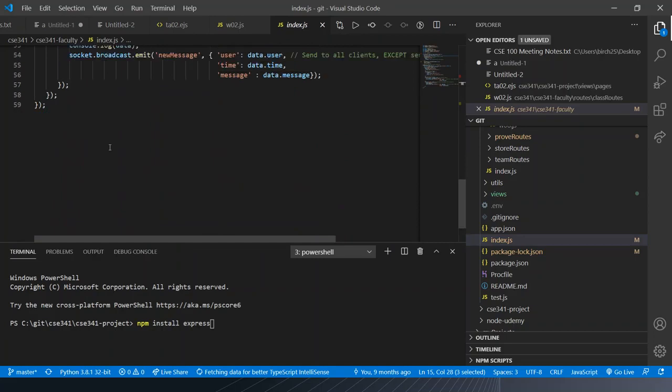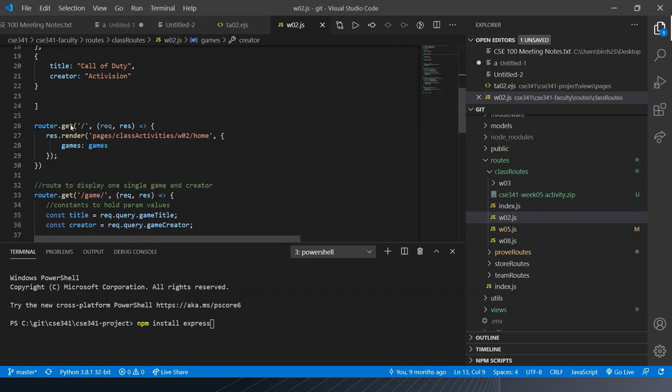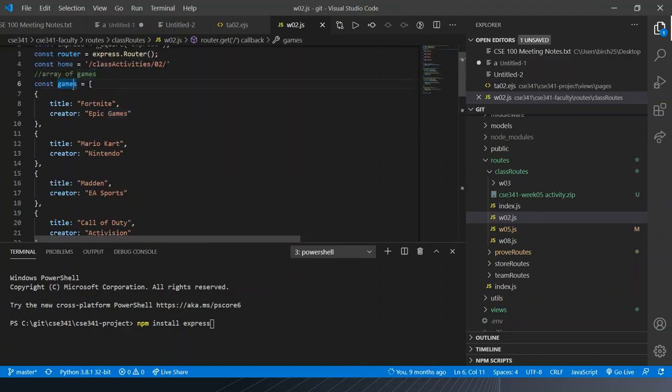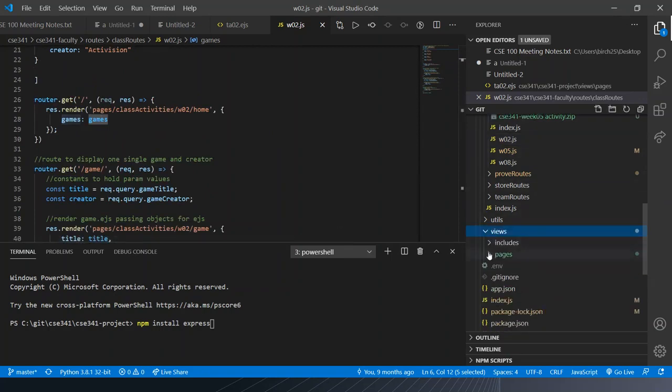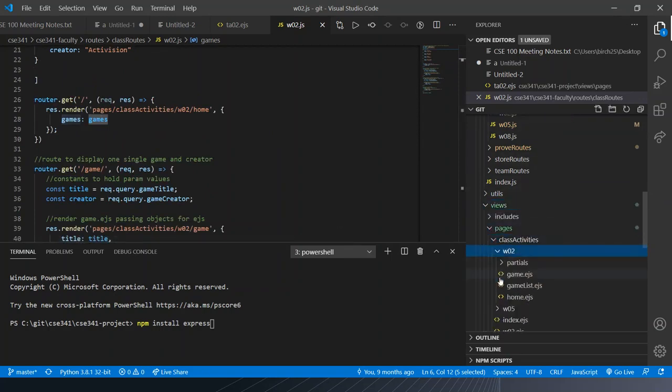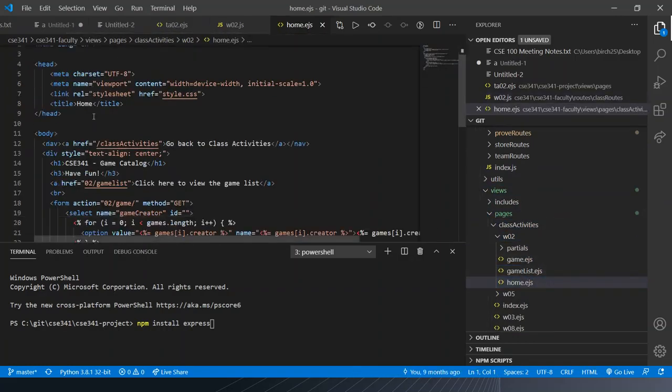And somewhere in here I have a bunch of routes. We're not going to look too much at this right now. Okay, but in here for the class activity, you can see I could make an array of objects. We have games here, and then we have router.get. This will just be the home page of this directory. Okay, and then I say I'll render pages, class activities, week 02 home, and I'm only passing one bit of data, and I'm passing that games array that we declared right here. So if I come over here, I'm going to go into Views, Pages, Class Activities, Week 02, and we said we were going to load Home. So I'll click on Home, and look at this.